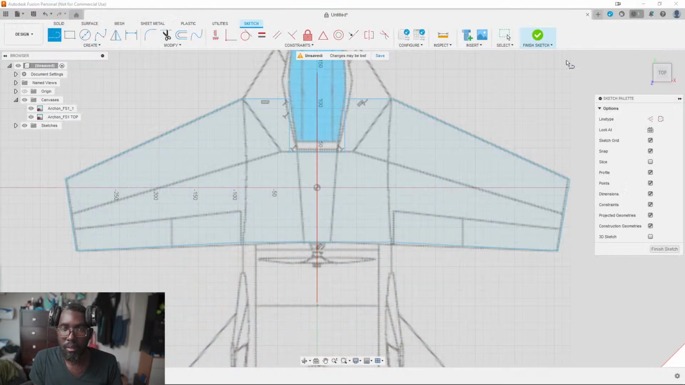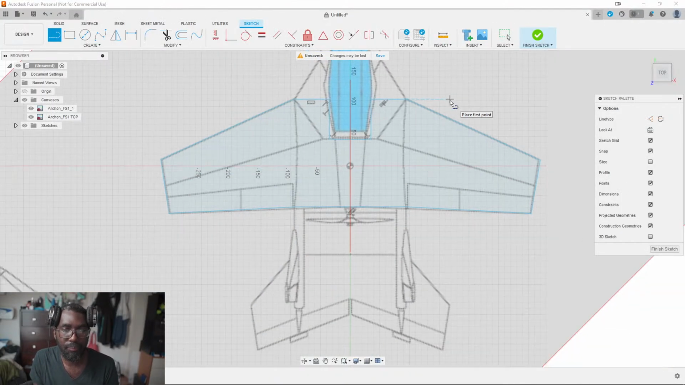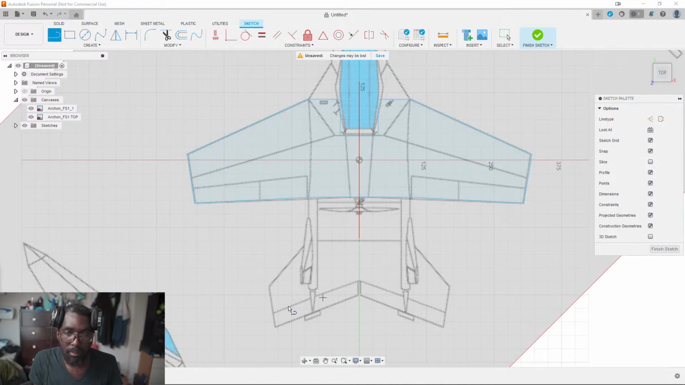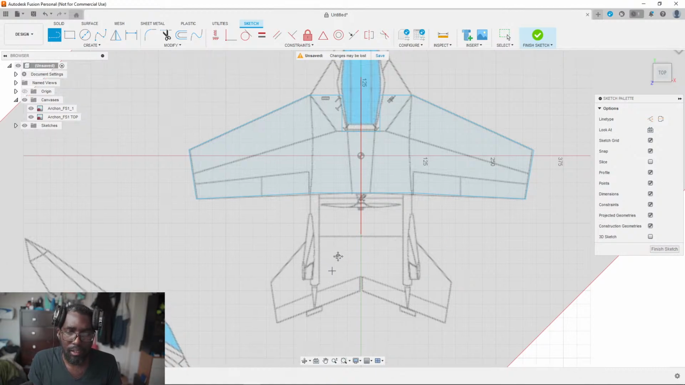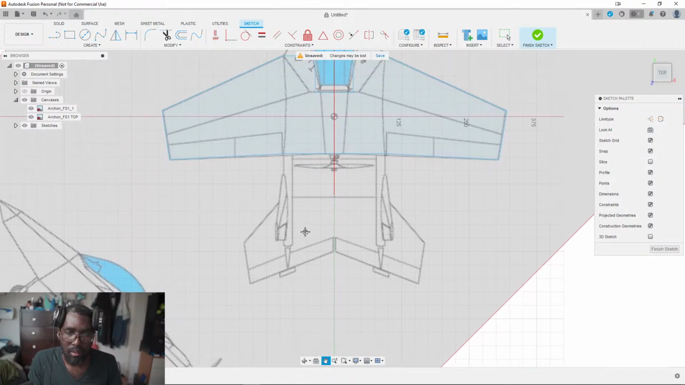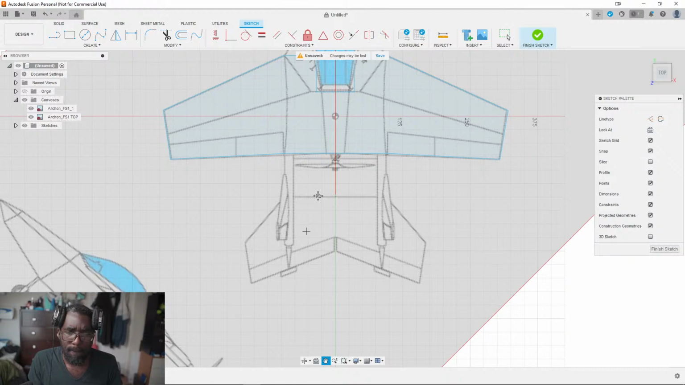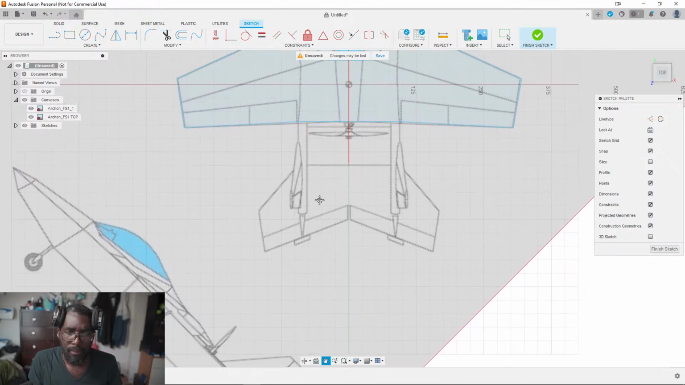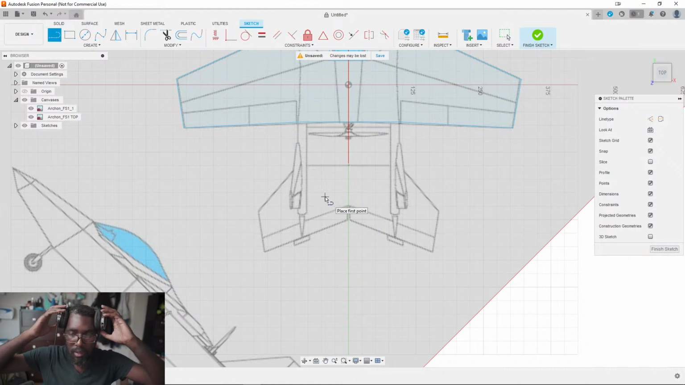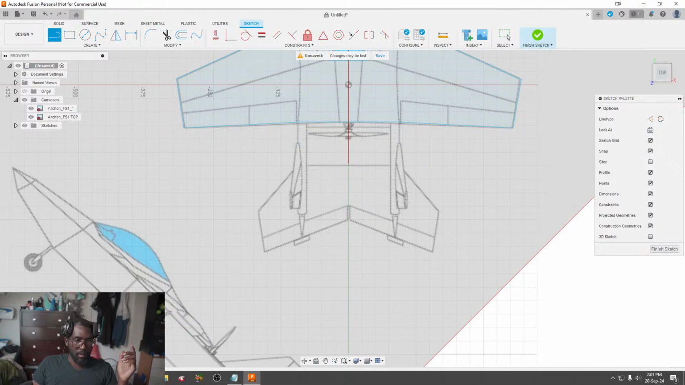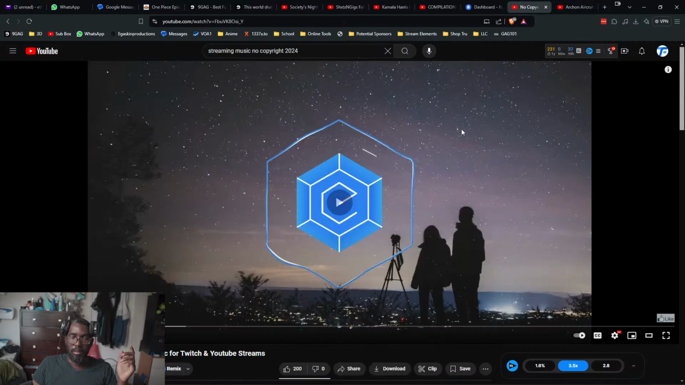Alright. Just finished the wing. This back piece here is going to be a different sketch. I think I can make this sketch now. It's not going to be too much of a big deal. Okay, hold on. Let me think about this. Okay, so I'm going to make... Oh, sorry. Let's get some music going for you guys.